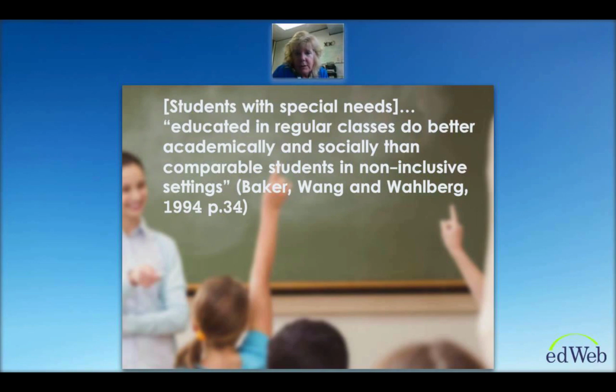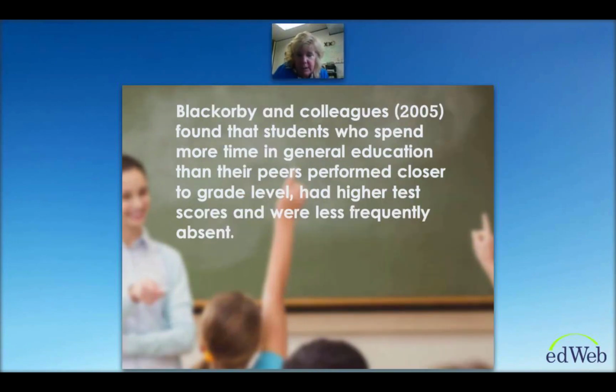There was a study, Baker, Wang, and Walberg in 1994, that found that students with special needs educated in regular classes do better academically and socially than comparable students in non-inclusive settings. So there are actually studies out there that show that kids learn better with other kids in an inclusive environment. Jose Blackorby and colleagues from CAST found that students who spend more time in general education than their peers perform closer to grade level, had higher test scores, and were less frequently absent.